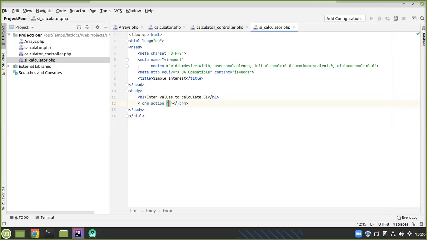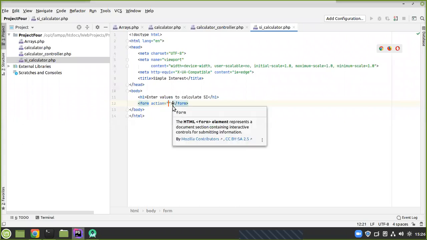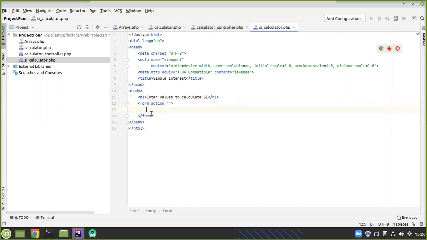And most of the time, this is the mistake students make. They create a form like this, then instead of hitting enter so that the form closes down and they can start coding in between, the blunder they make is they just press tab, go to the next line, and start writing inputs down there. Then finally it is not working and they complain. This is wrong, guys. For the form to work, you must ensure that you are in between the form tags, like that.